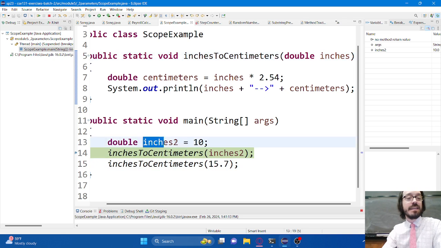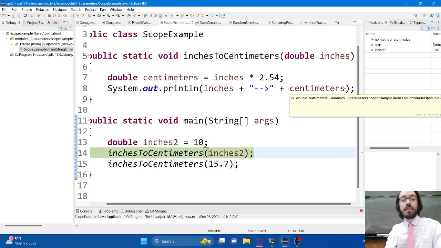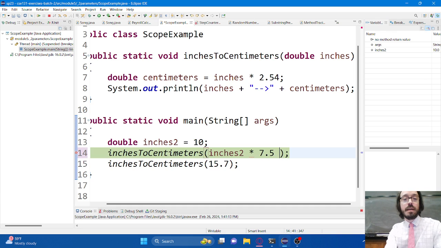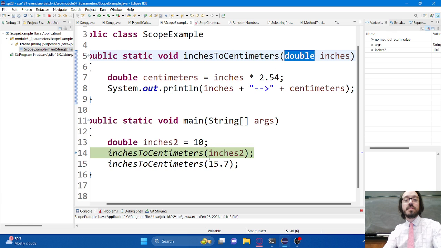But there's no reason that I can't have this be a variable too. Or if you want to get really complicated, right? There's no reason I can't do some fancy math in here too if I really wanted to. If I have a reason to do something like this, it's okay too. As long as it is a double, it doesn't really care what the value is. It's just going to pass it to this parameter.